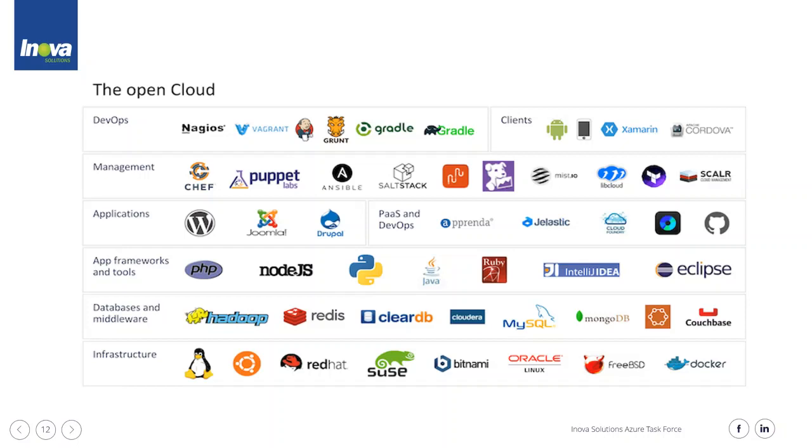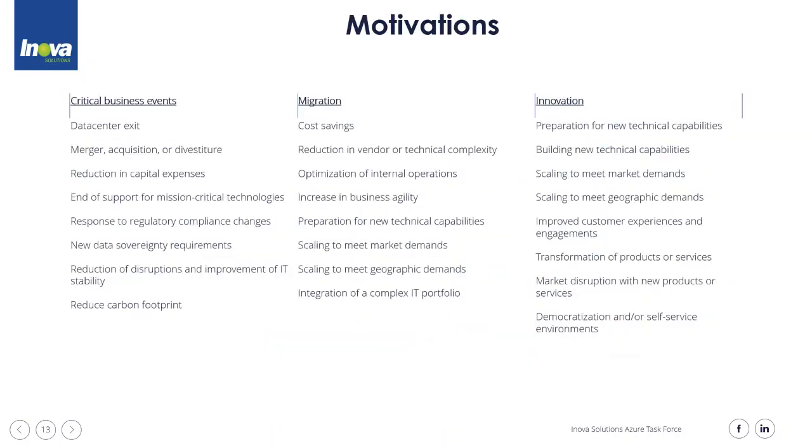All right, so we've dispelled some myths. Let's get into understanding why we want to move to the cloud. Now that we know what the cloud is and what it isn't, let's get into what could be motivations for my business to adopt the cloud. And there's some potential motivations on screen right now. It could be critical business events, like maybe an acquisition or a merger.